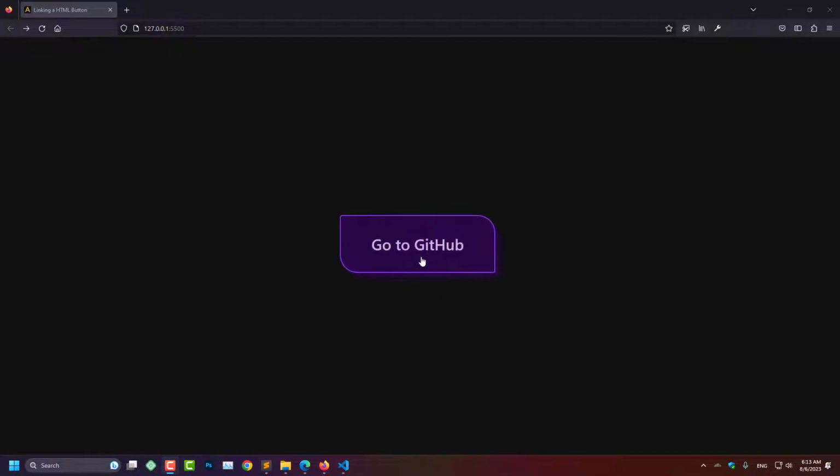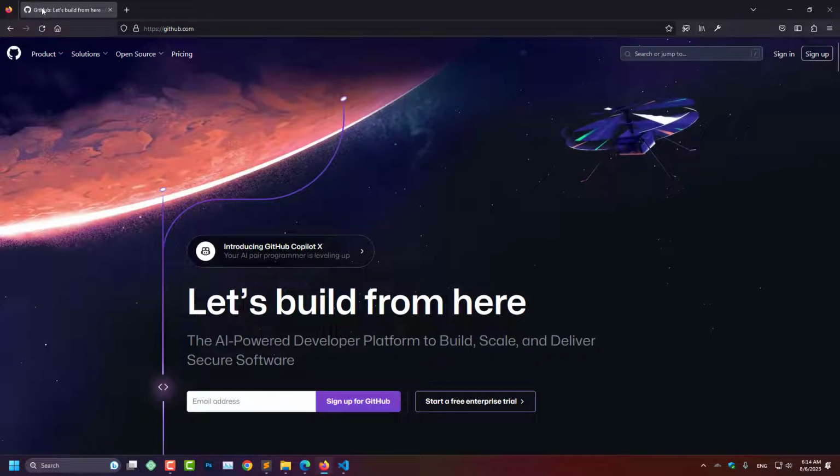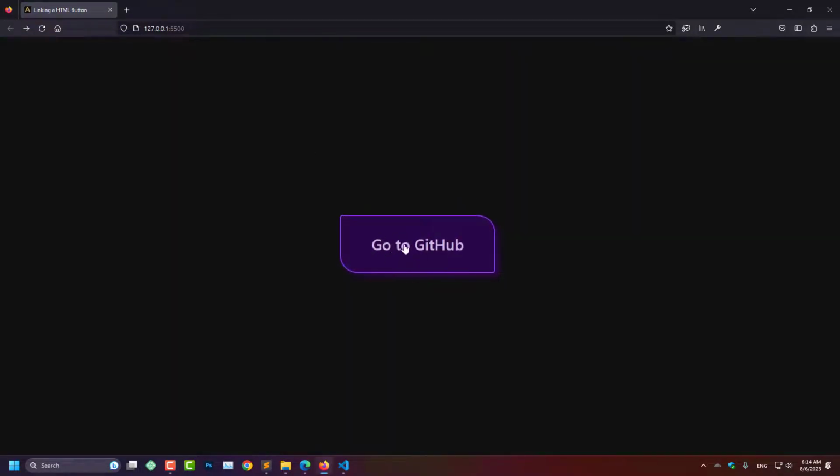So here you can see I have already created a button using some cool animation effect. And here you can see, go to the GitHub. If I click this HTML button, then I'll be redirected to GitHub. Here you can see, after clicking the button, I have arrived here. If I go back, here you can see the button. So without further ado, let's start the video.